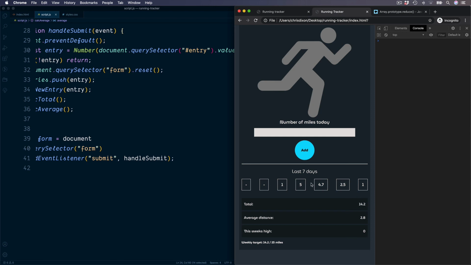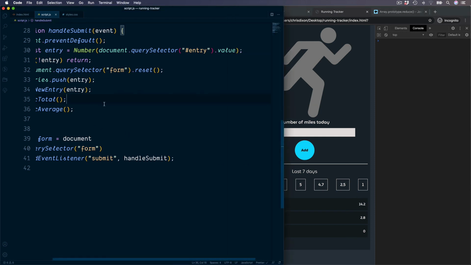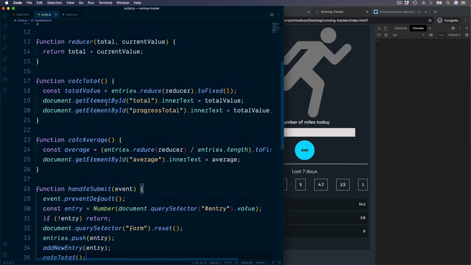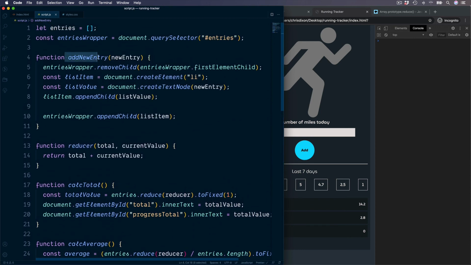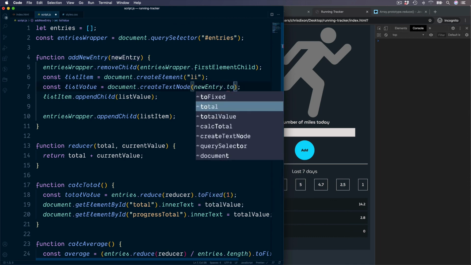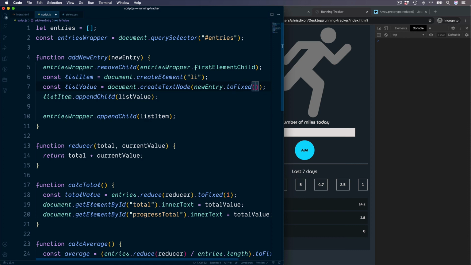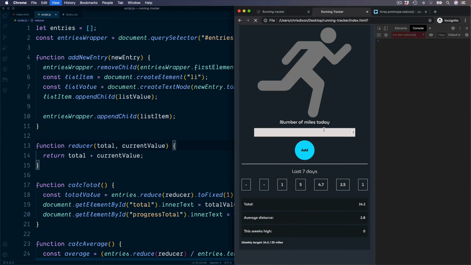We can also do the same for our entries just here. We can do this up above where we created our new entries. And also here where we add the new entry as our text node. Just like before, we can also call toFixed, passing in the value of 1. And now if we add some entries, we see these are rounded to one decimal place.